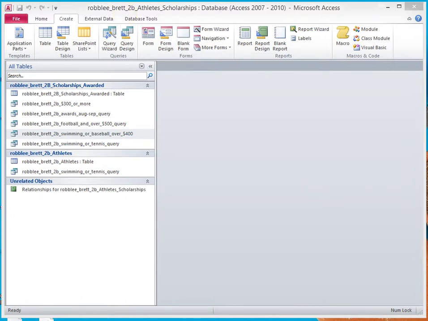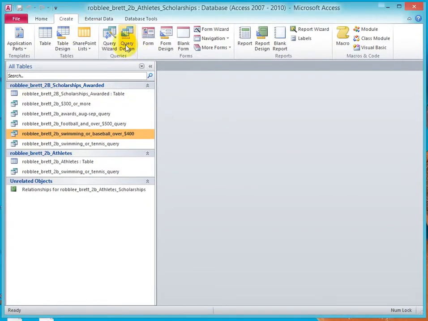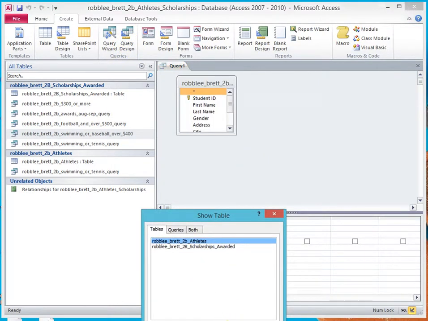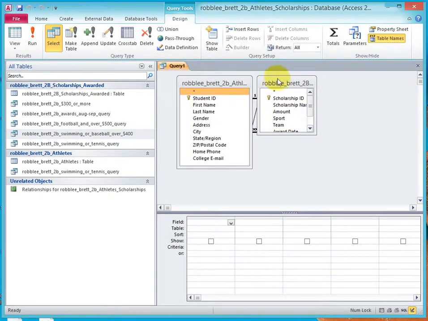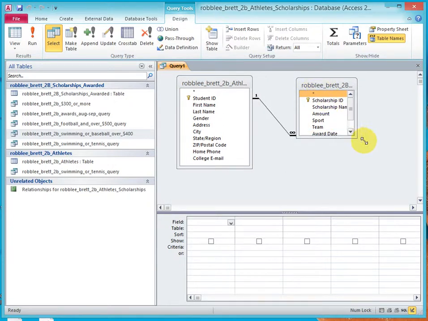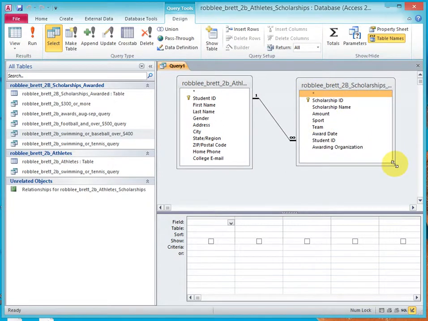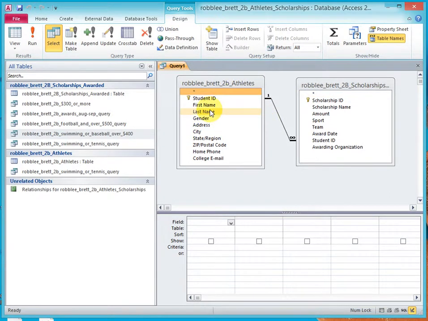In Activity 2.22, I'll demonstrate the use of wildcard characters. So let's go to the Create tab, Query Design, and let's add the athletes and the scholarships awarded table. Let's stretch them out so we can see them. And from the athletes table, let me stretch that a little more. Let's select first name, last name, and from the scholarships, let's select the awarding organization.